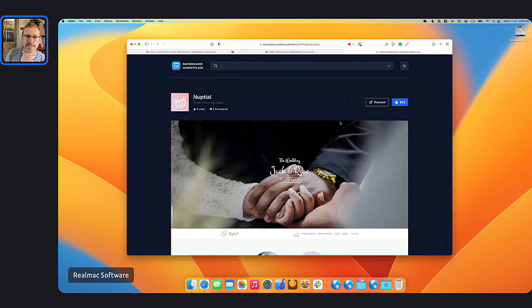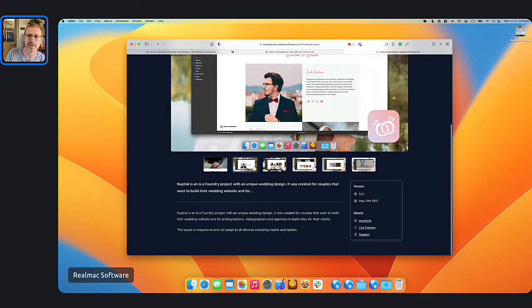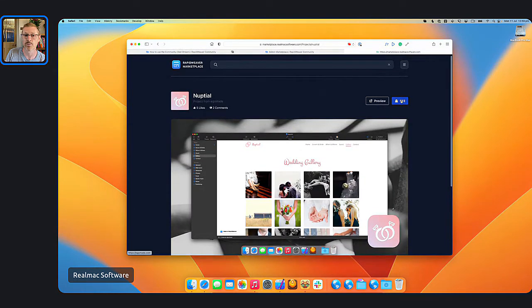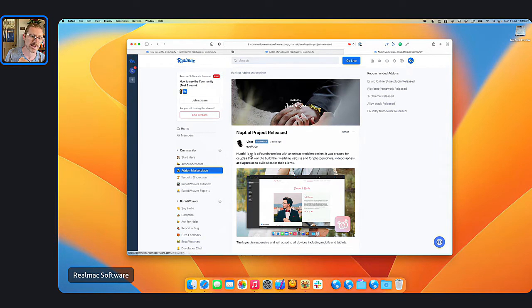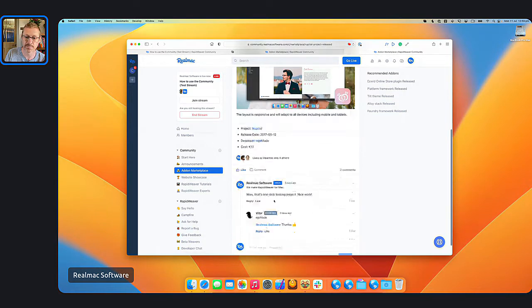Now I can go in and see the details, and it tells me when it was released. I can see a live preview, check out the screenshots, or go and buy it, and it shows me how many likes and comments it's got. This is synced back to the community. So let's go and see the comments. If I click on the comments, it takes me back to the community, back to the Addon marketplace, and straight to that add-on I was looking at, and I can see what comments have been made.